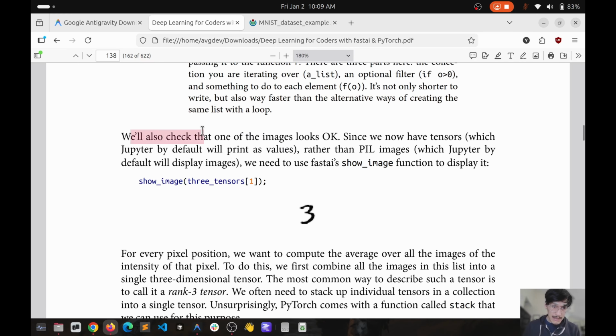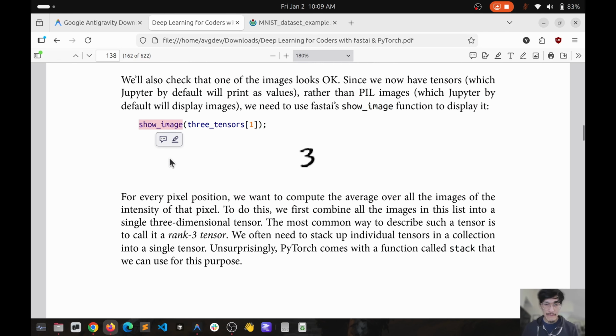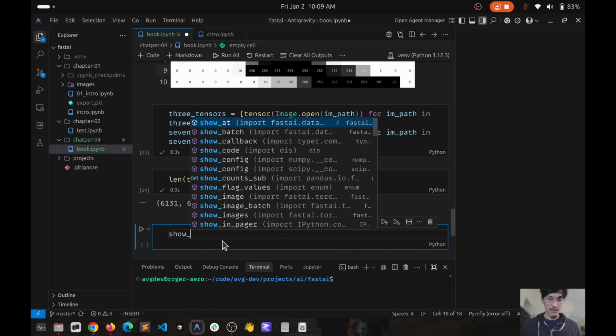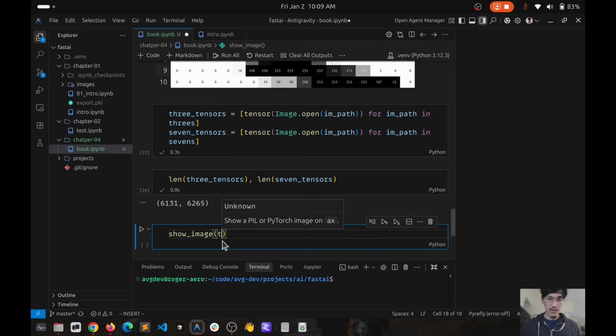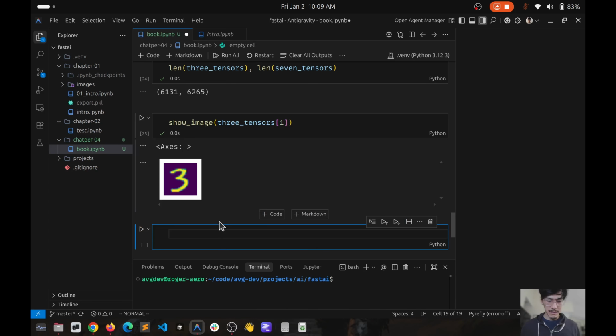We'll also check that one of the images looks okay, since we now have tensors, which Jupyter by default will print as values, rather than PIL images, which Jupyter by default will display as images. We need to use FastAI's show image function to display it. So this show image from FastAI most likely knows how to take in a tensor and turn it back into an image. So let's try it out. So show image, 3 tensors. Let's just start at 1. That's pretty cool.